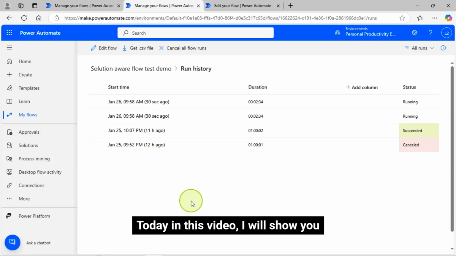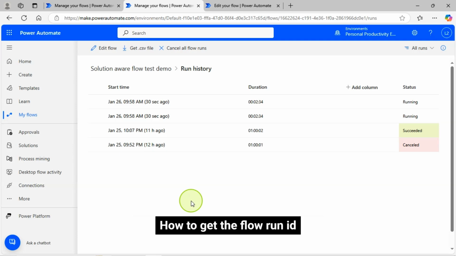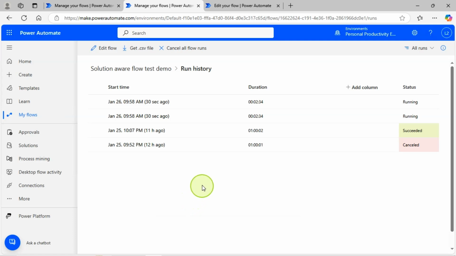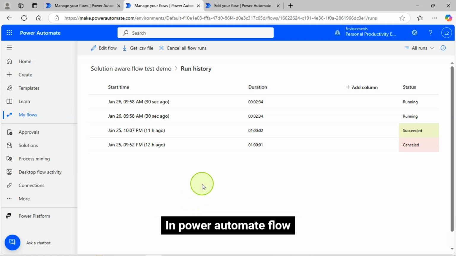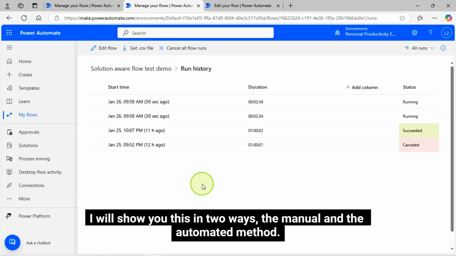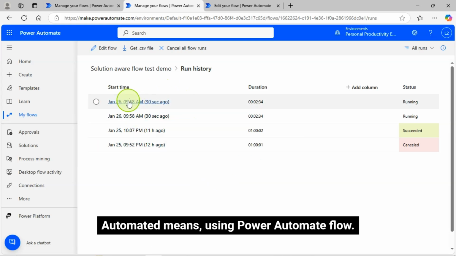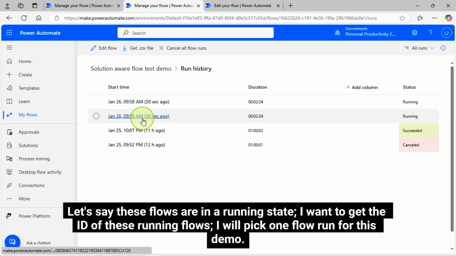Today in this video, I will show you how to get the Flow Run ID in Power Automate Flow. I will show you this in two ways, the manual and the automated method. Automated means using Power Automate Flow.